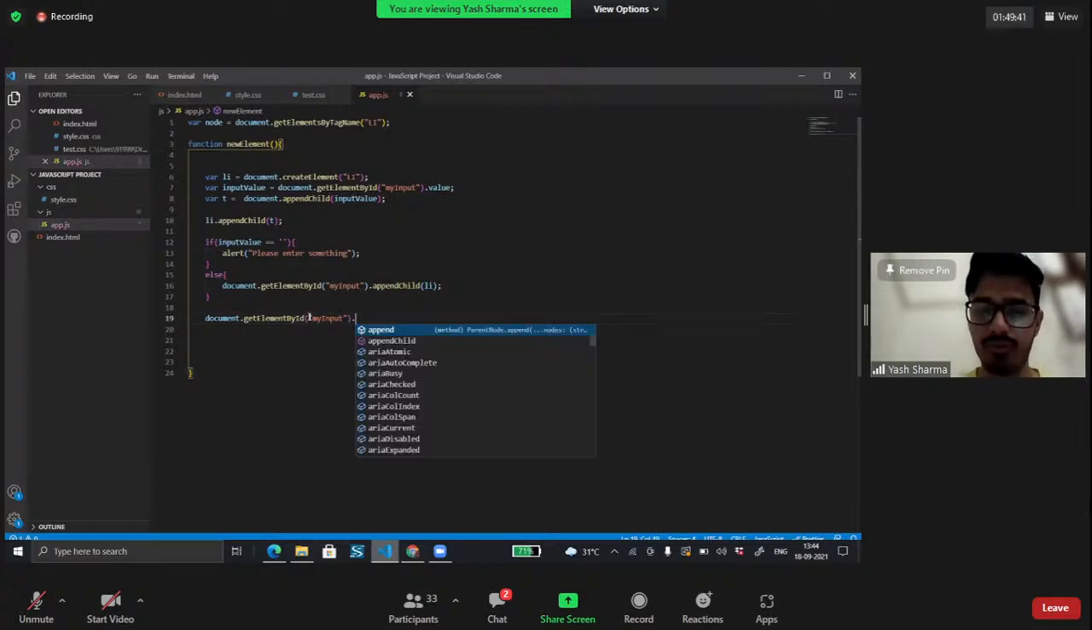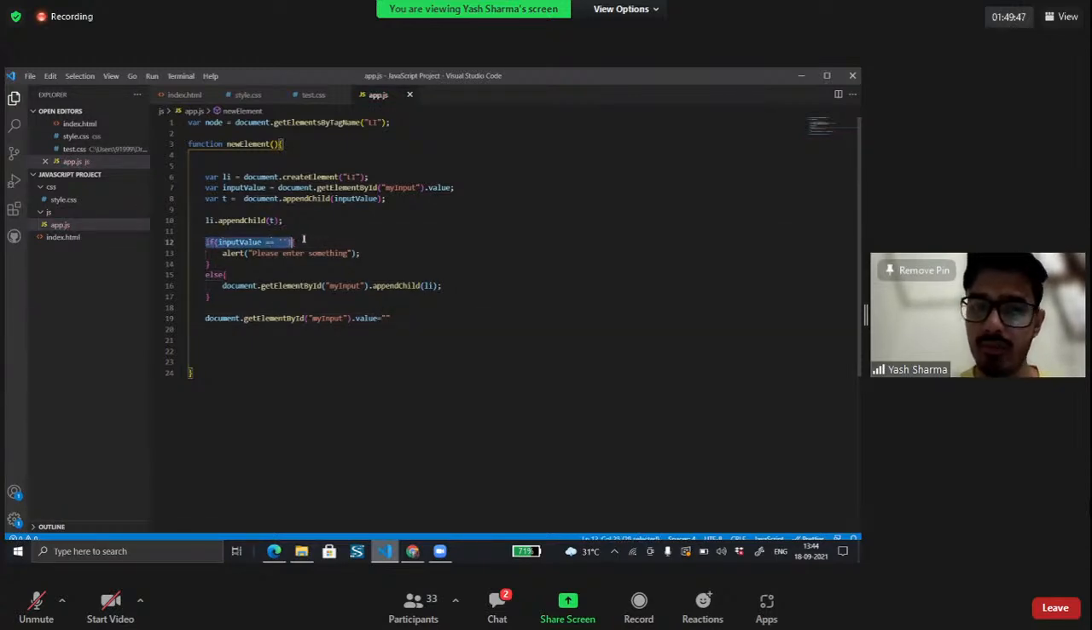dot value empty. If something is not written, give an alert, and if something is written, you store the value, you append it with li. Okay, document.getElementById my input value using that li. Okay, and then empty the input tag.